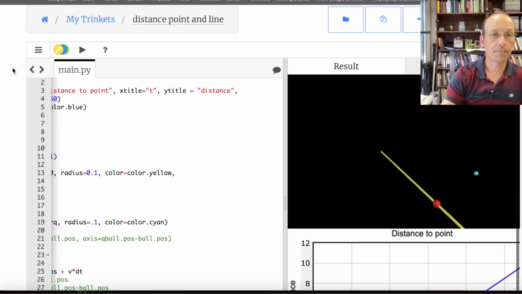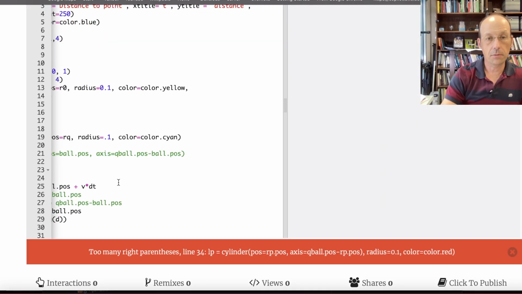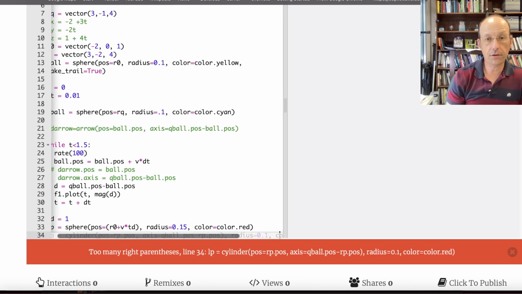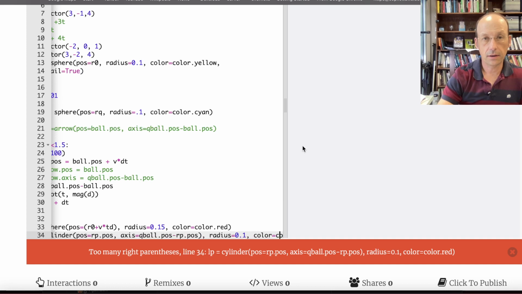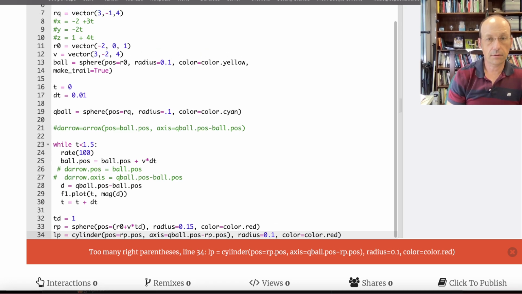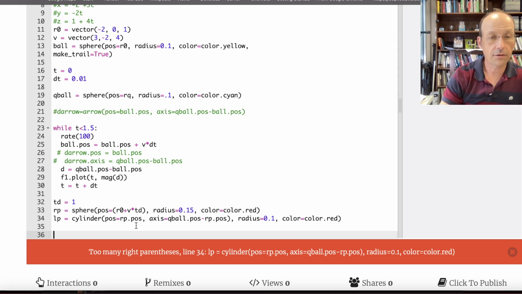Okay. Oh, something happened. Too many parentheses. Oops, let's see. I'm making things hard for myself. Red. Why is there too many parentheses? Oh, let's see. That's not what I wanted. I think I have too many right parentheses. I think I don't have enough left. So there's cylinder, POS, axis, aha, right there. That's where I need one.